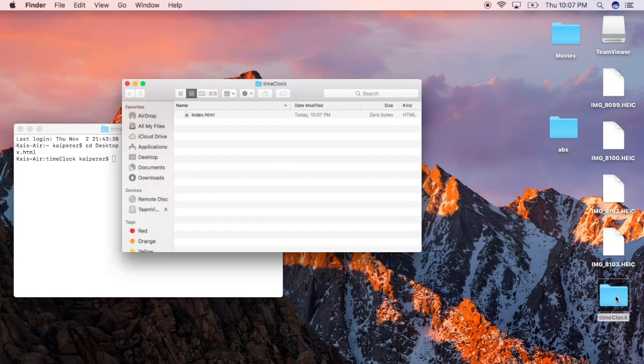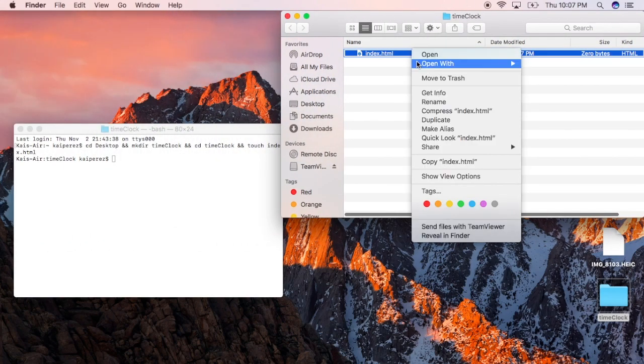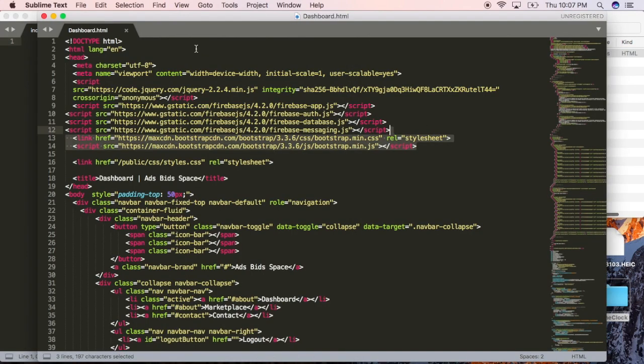And if you go inside this directory, you can see that all those commands will run at once, and we have our new file here, and I'm going to open it up with Sublime. You can use whatever text editor you want.